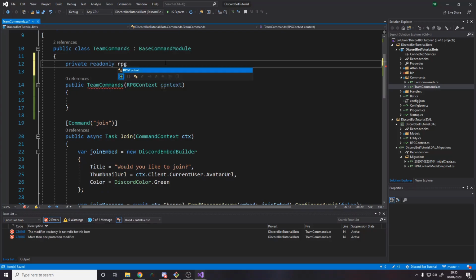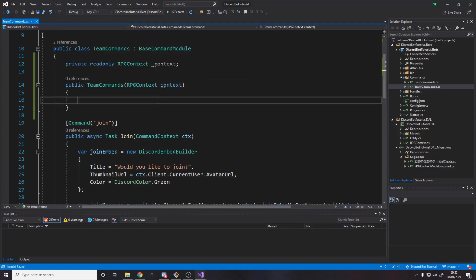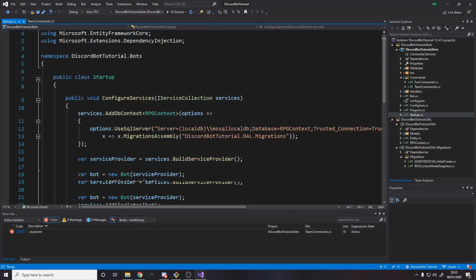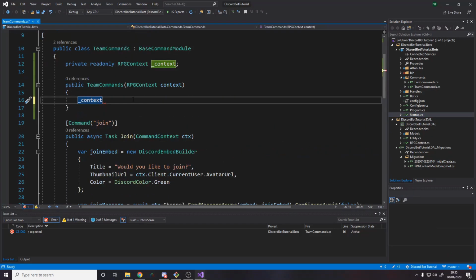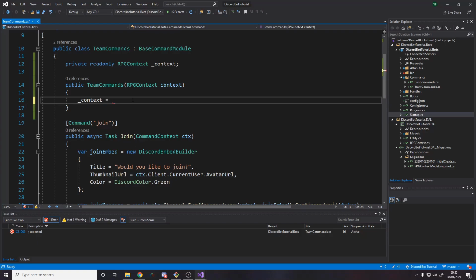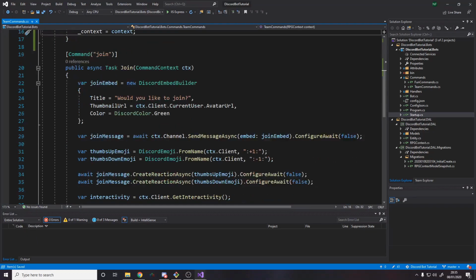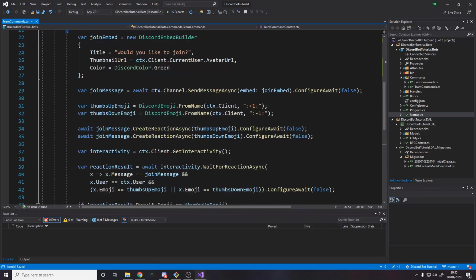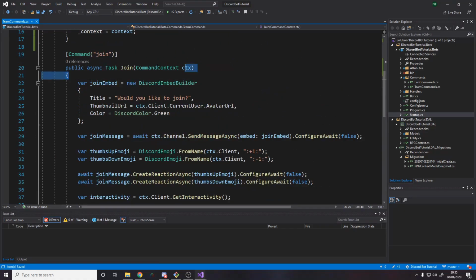RPG context underscore context. Now the reason we can actually get access to this is because we added services to our bot. So whenever it registers commands, it can actually pass in the RPG context, which we register in startup RPG context. We've added it to services, okay? So that's how it gets here. Then we just want to say underscore context equals context. So when we use a command, we can make a new command now. So instead of join, let's just copy this code.